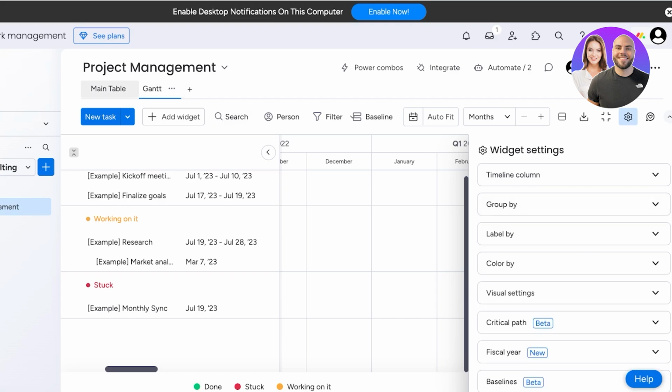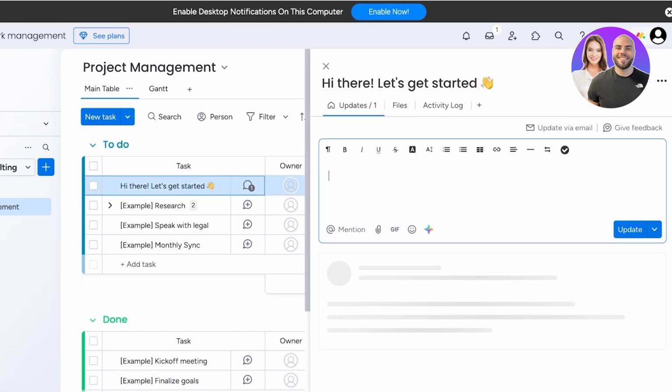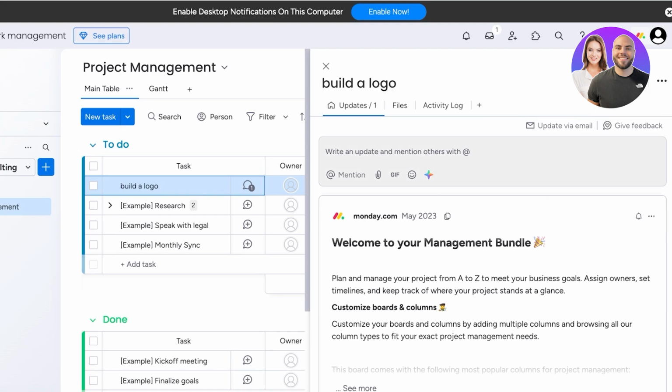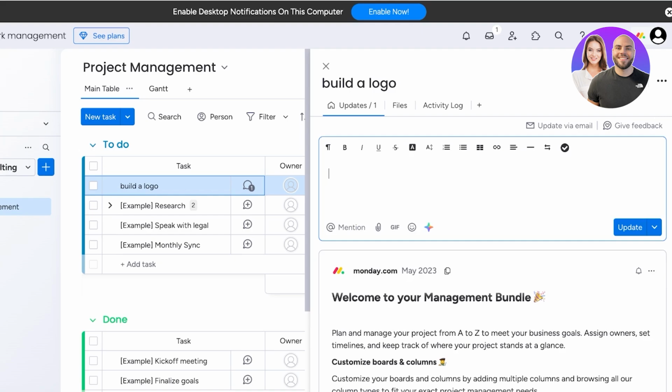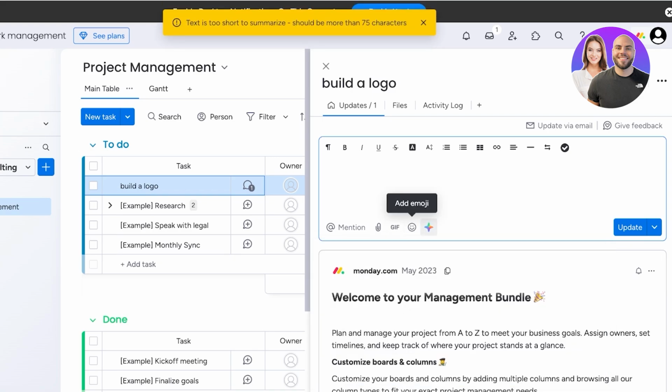Now, to get started with actually adding different elements within our project, you can click on your task and you can type in whatever task you want. Let's say I want my task to be to build a logo, just like so. Then after that, I can type in a description. Not only that, I can even write with AI. I can click on shorten text or improve text to choose to shorten or improve my text.